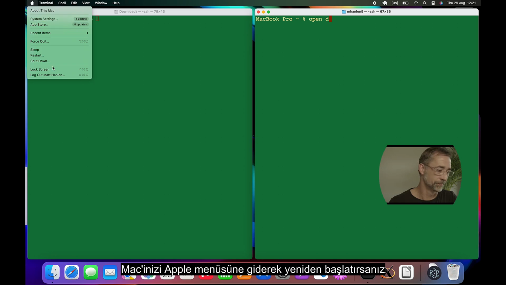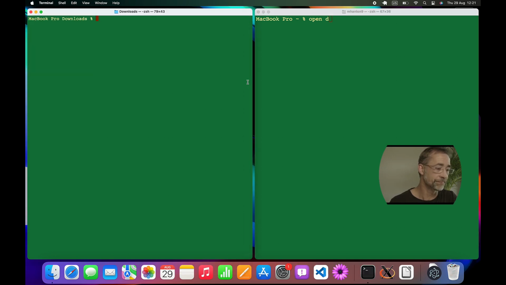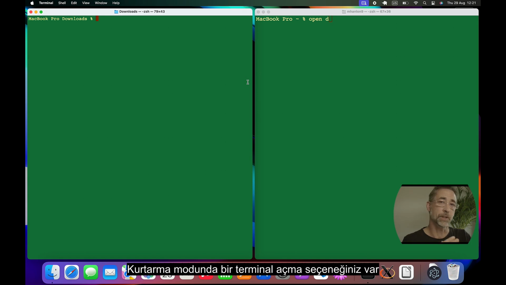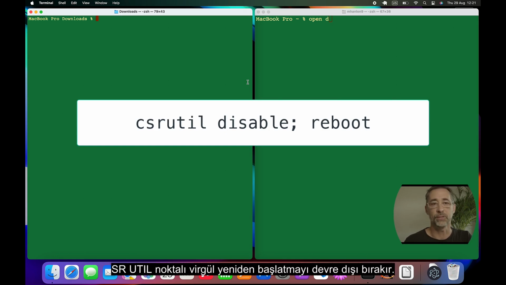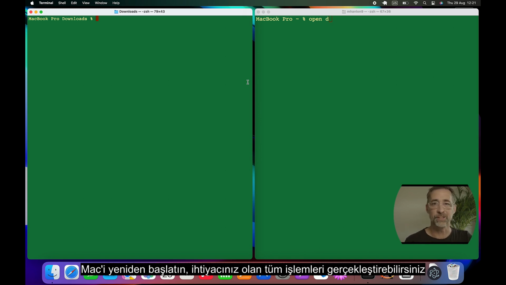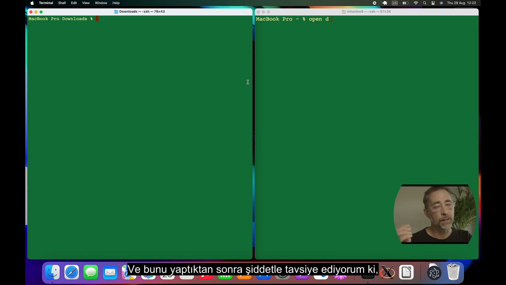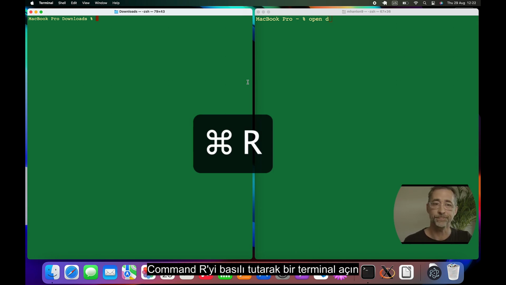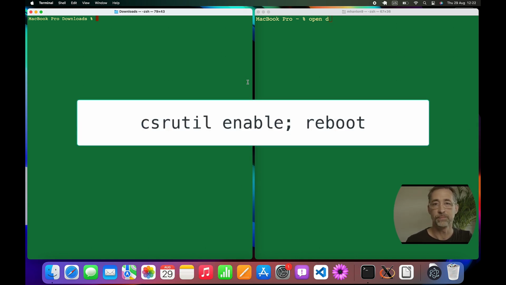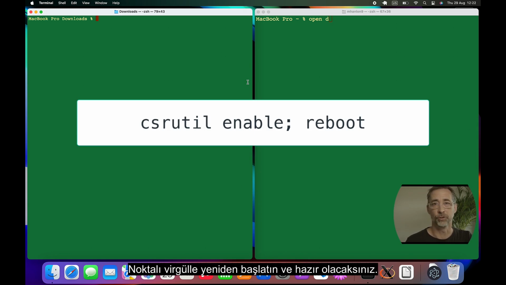If you reboot your Mac by going up to the Apple menu and choosing Restart, and hold down Command-R while it's starting up, you'll put the Mac into recovery mode. In recovery mode, you have the option to open up a terminal, and inside Terminal you can type the command csrutil disable; reboot. That will turn off System Integrity Protection and reboot the Mac. You can perform whatever operations or make whatever changes you need to. And then I highly recommend, once you've done that, rebooting the Mac again, going into recovery mode by holding down Command-R, opening up a terminal and typing csrutil enable; reboot, and you'll be good to go.